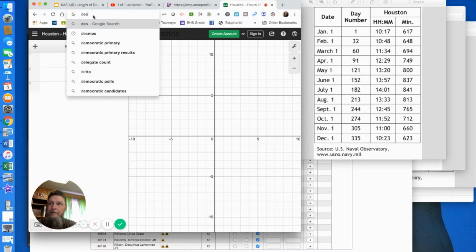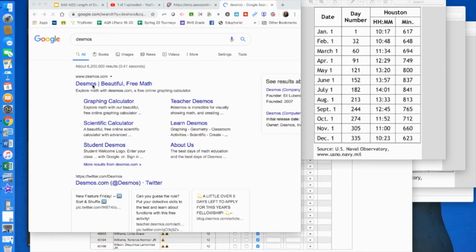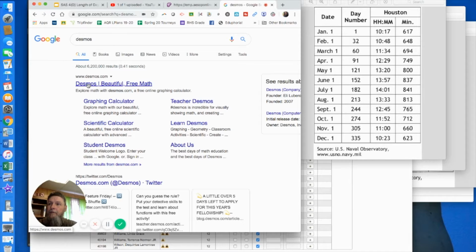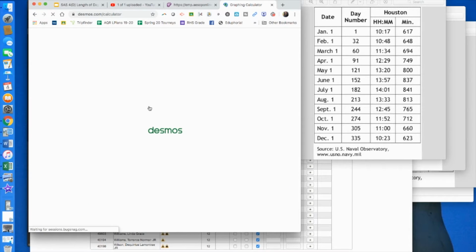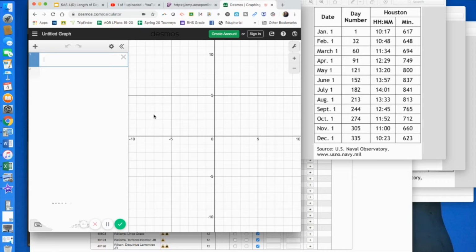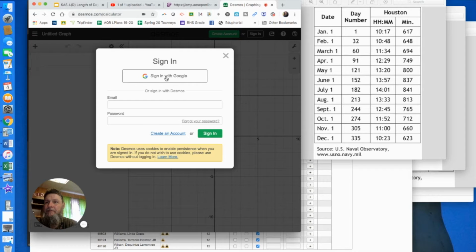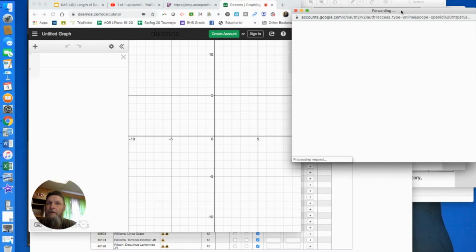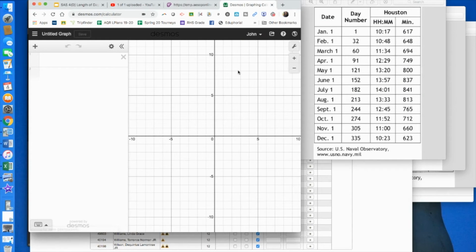You can just type in Desmos, and it'll pull it up. It'll take me to this little wonderful thing right here, and I'm going to click on it. It's going to say start graphing, and that's what you want to do. Click right on start graphing. It'll ask you to sign in, and you can, because if you want to save, you need to sign in. I sign in with Google, considering the fact that I'm a teacher, I'm a Google person, I use Google platforms. I'm going to sign right in with my Google name, and it plugs me right in.